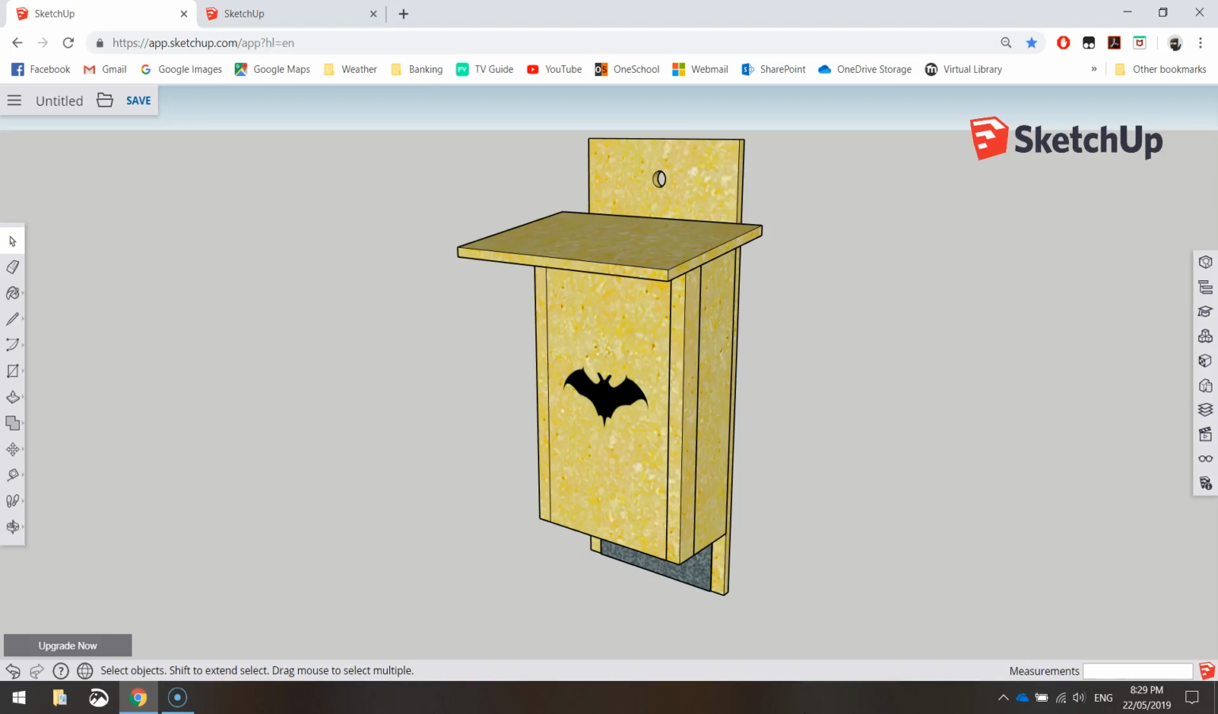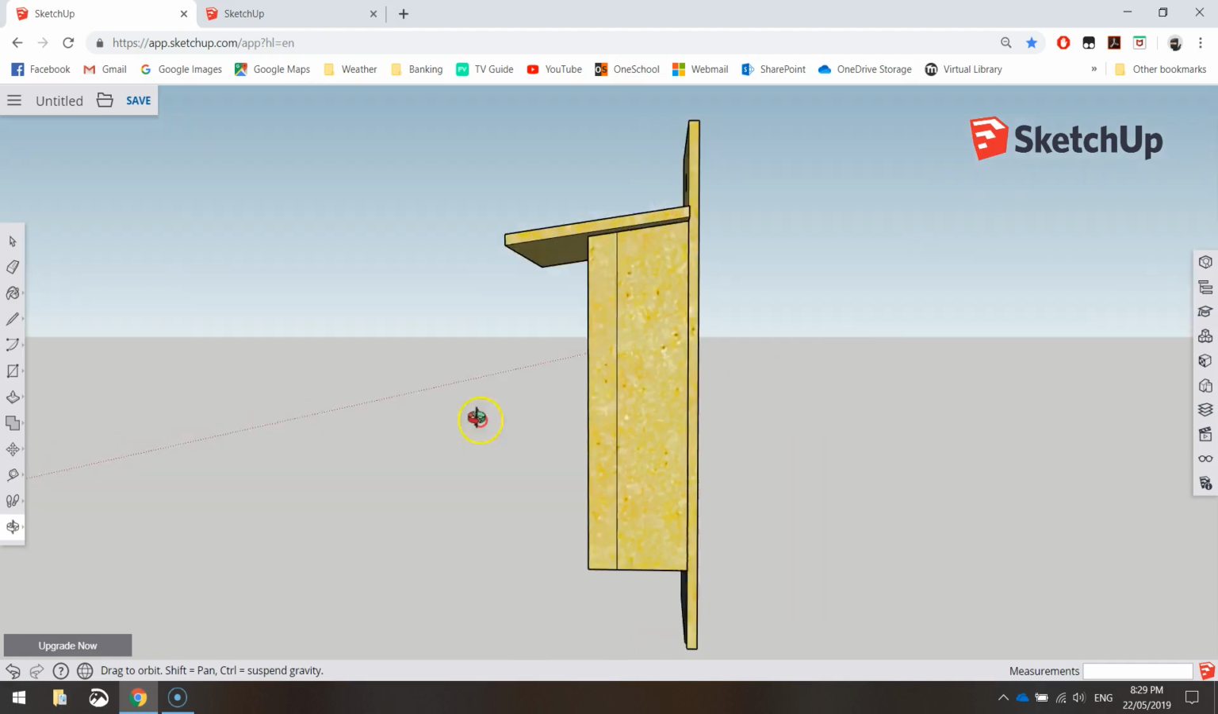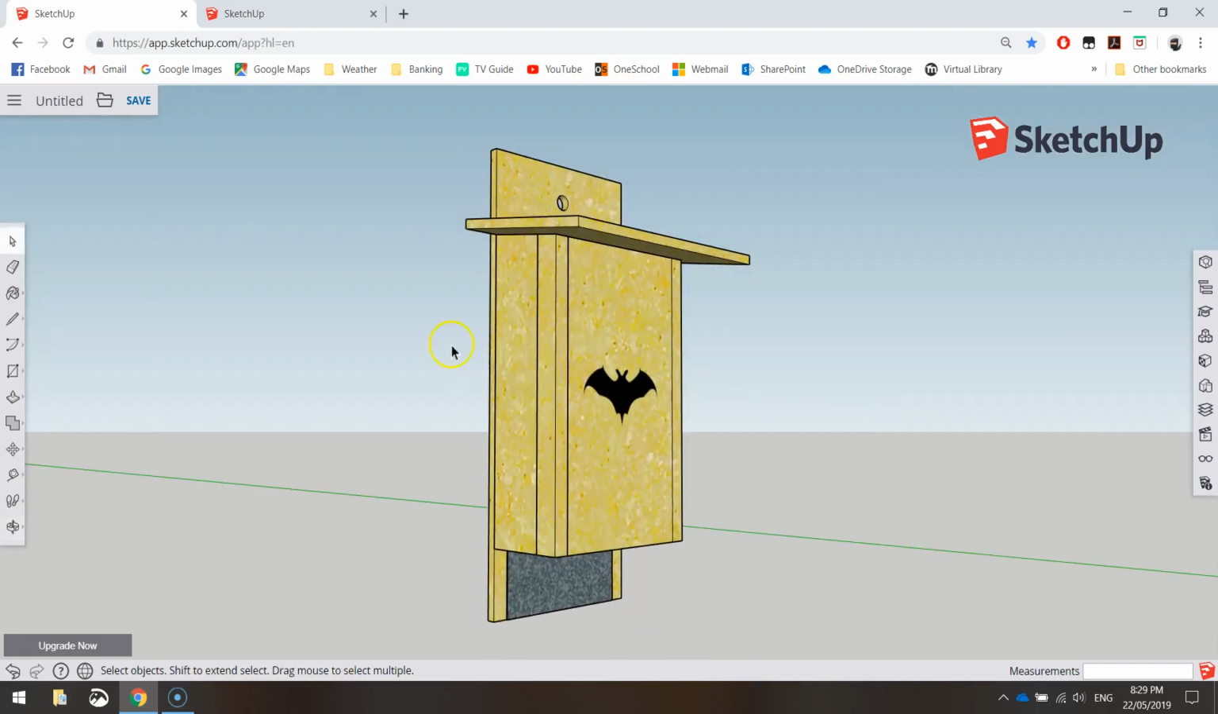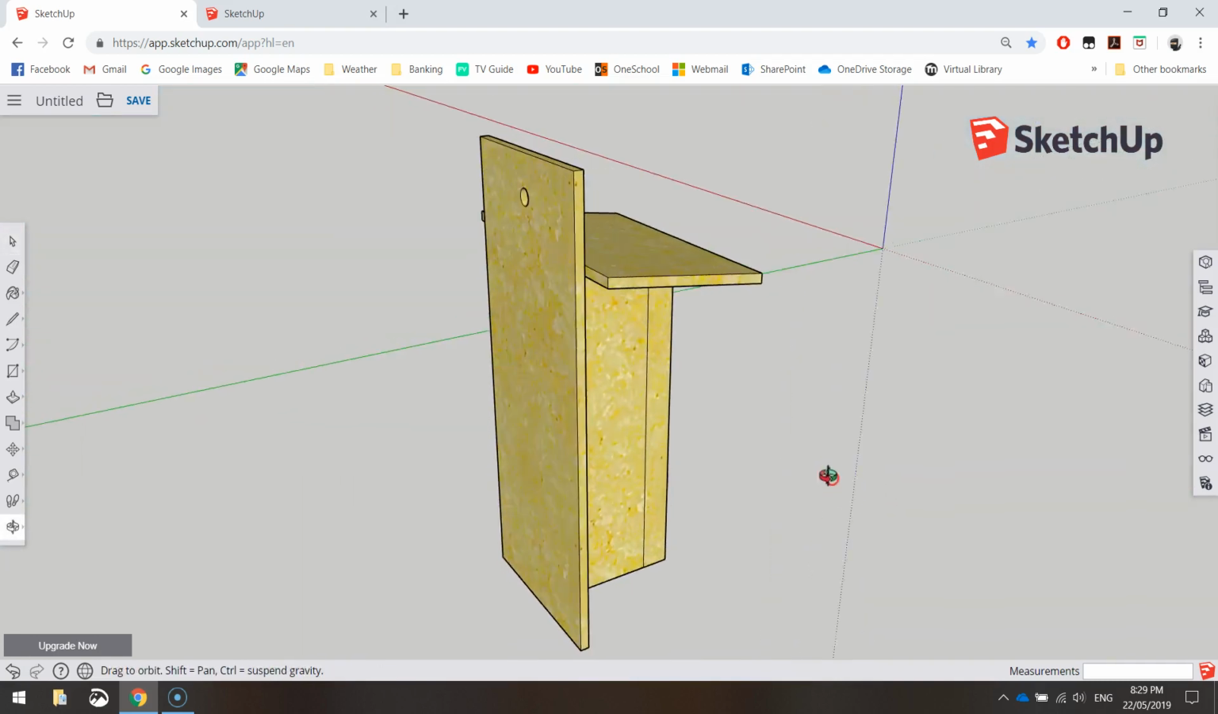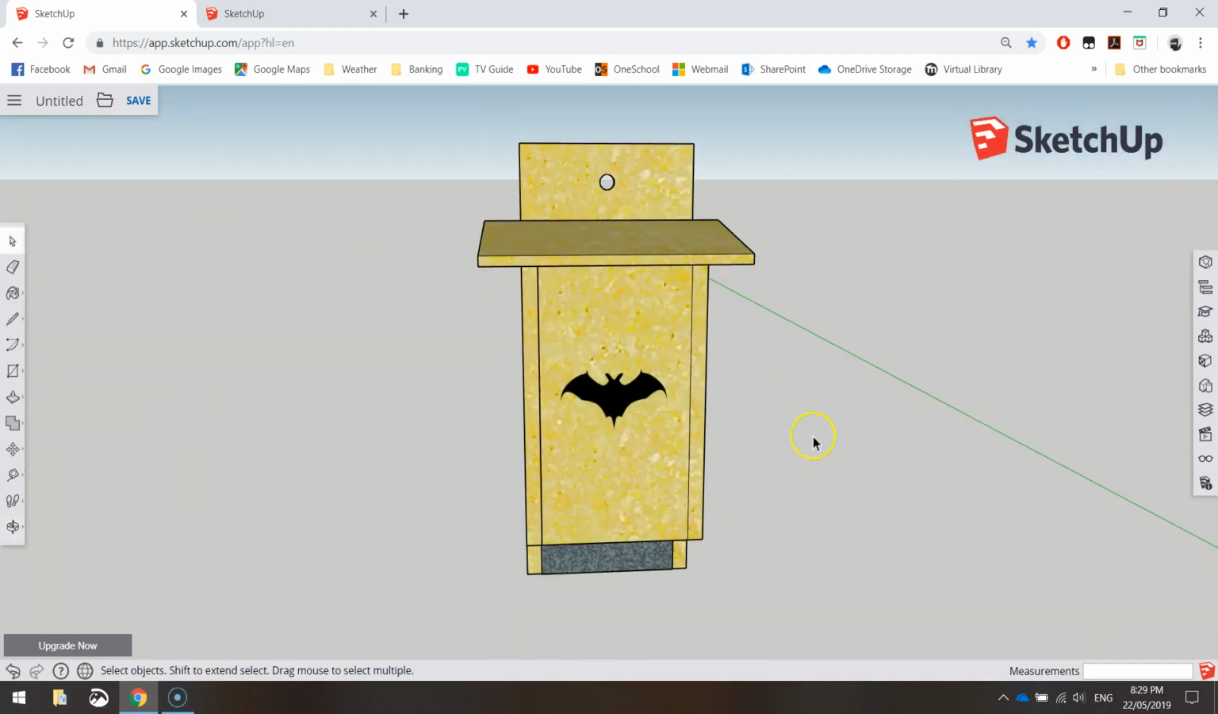In this video series, we are going to be using SketchUp to create ourselves a 3D model of a microbat box. So this is the finished product of what we are going to be creating today. You can see it's fairly simple, just a few pieces of timber whacked together to create this shape.